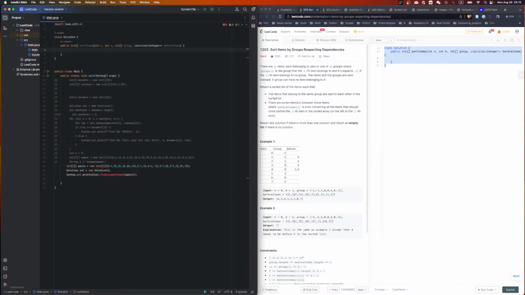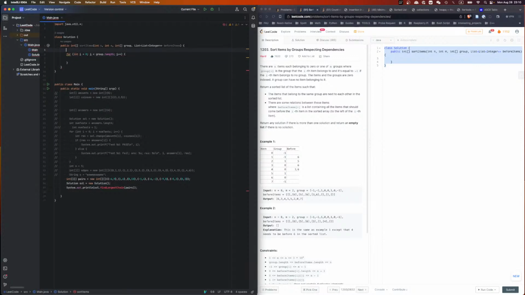We just need a topological sort, right? But let me grab the group first, and then we change the value of m. For int i equal to 0, i smaller than group.length, i plus plus. Okay, and we'll say int noneGroup will be -1, right? So if we find a -1, noneGroup will be, and we will find the total number of groups.